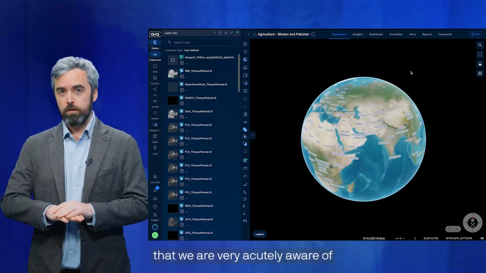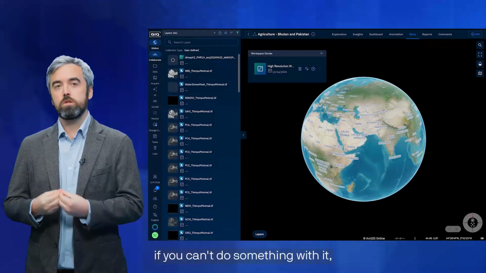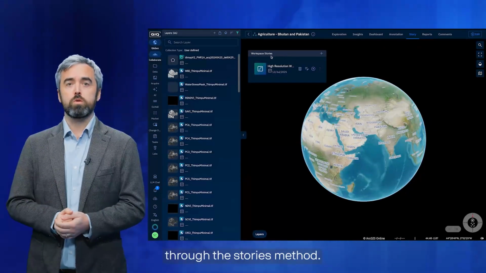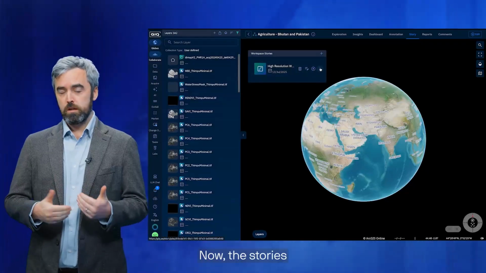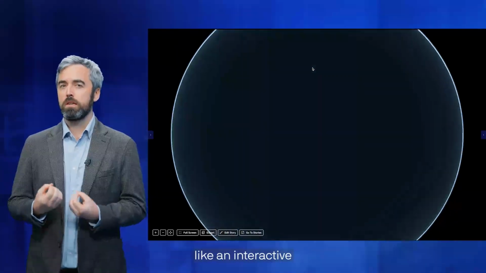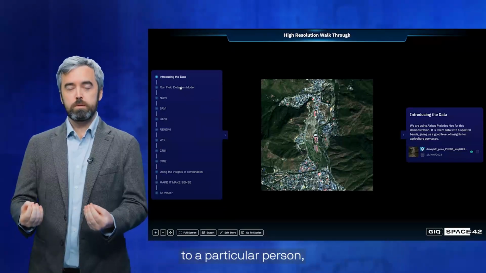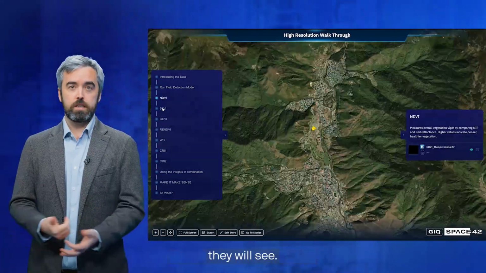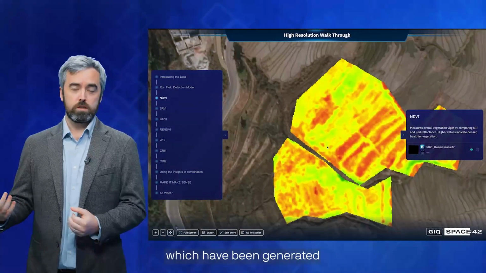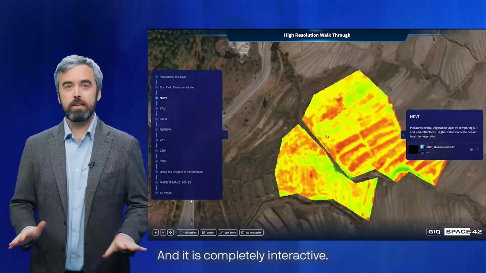But one thing that we are very acutely aware of is there's no point doing all of this fantastic analytics if you can't do something with it, if you can't report those findings. So the way we do that is through the Stories method. Now the Stories, we have this interface where you can generate the different story points, and it becomes a little bit like an interactive PowerPoint essentially. So once you send the story to a particular person, this is exactly the interface they will see. They see the different pages that are available and all the different insights which have been generated in the order that that analyst or that user wants. And it is completely interactive.